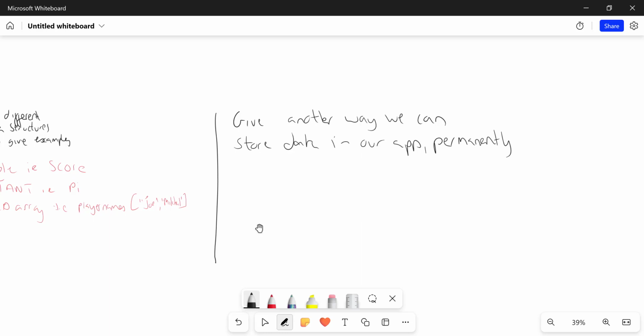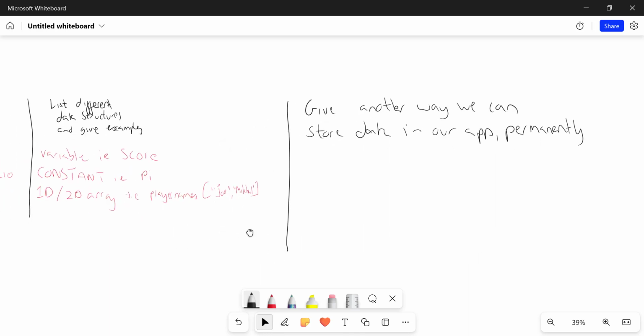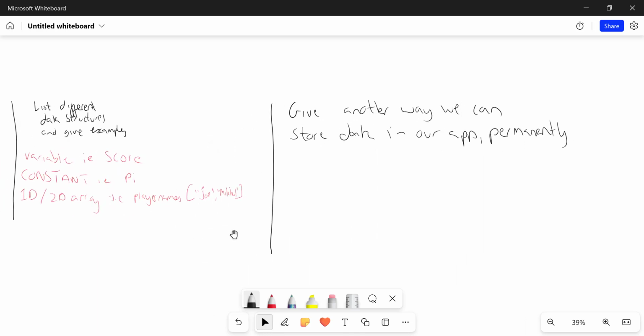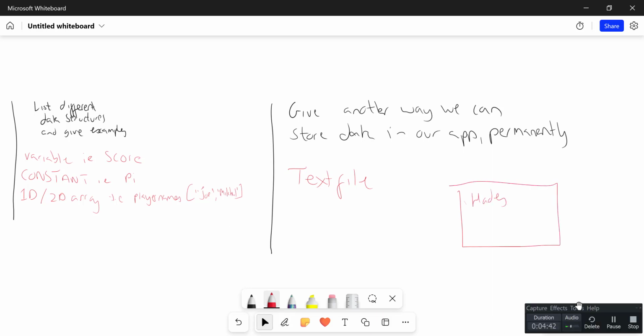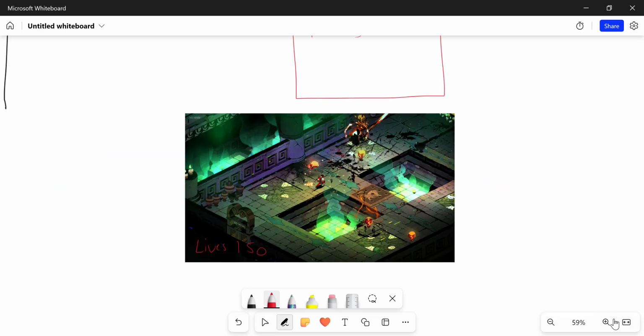Pause the video. Okay, so we can store data in variables, constants, arrays, but the problem is every time we load up the program, it will erase data which we've generated. However, we could also store data in a text file. Example, if I'm playing a game like Hades. Yes, Hades. And I want to save my life, and I want to save what level I'm at, so like the stage.